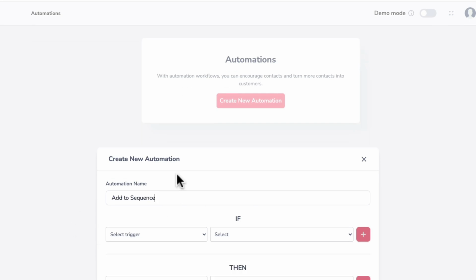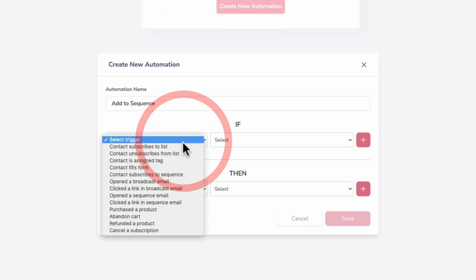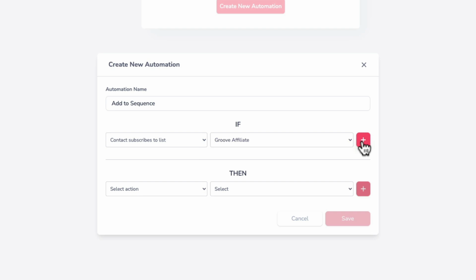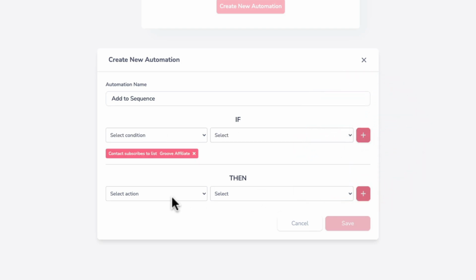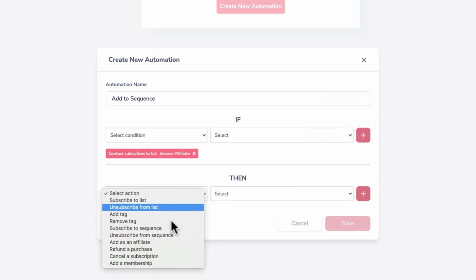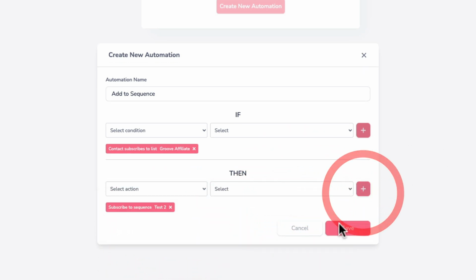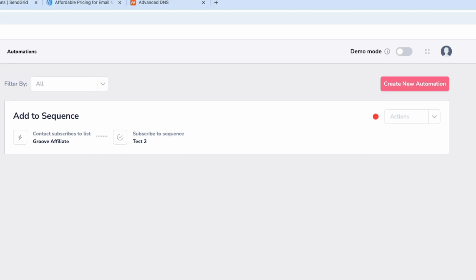Now name this so you remember what it is. And we're going to say when a contact subscribes to the list, we're going to say this Groove affiliate. And you've got to hit this plus. That's very important once you do that. Then we're going to subscribe to the sequence. We're going to name the sequence, and then you're going to hit the plus, and then you hit save. And it's as simple as that. Now it's ready to go and it's active.